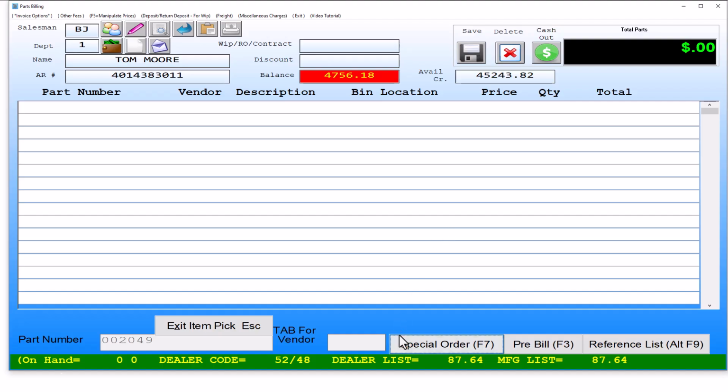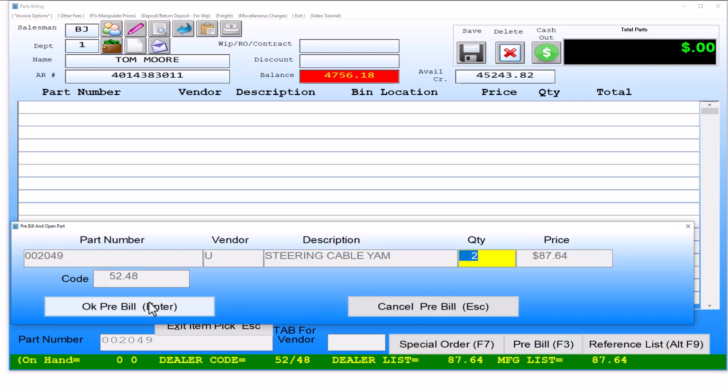Obviously, if you need a special order for the customer, you're going to hit this particular button. You can watch the video on how to special order. In this case, we are going to pre-bill it. Pre-bill means I just want to put it on the invoice. I really have it in stock, I just didn't have time to put it in my system. Hit pre-bill. It allows me, if I wish, to change the quantity.